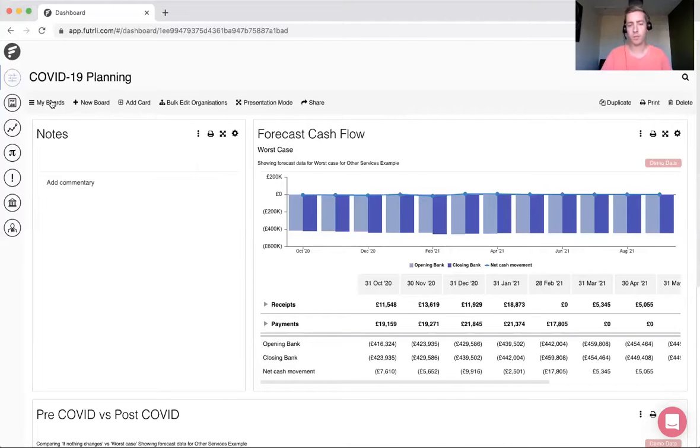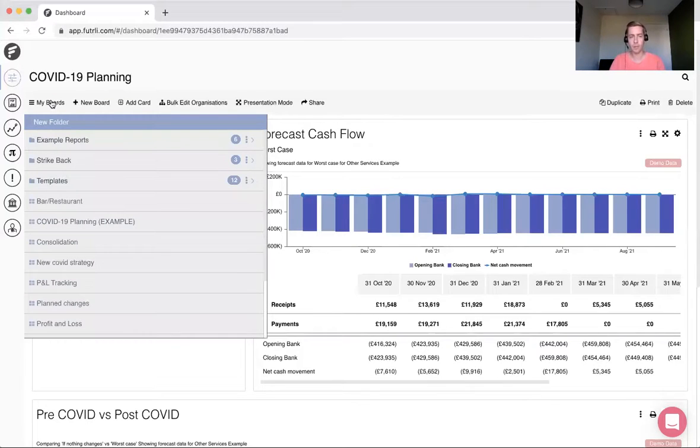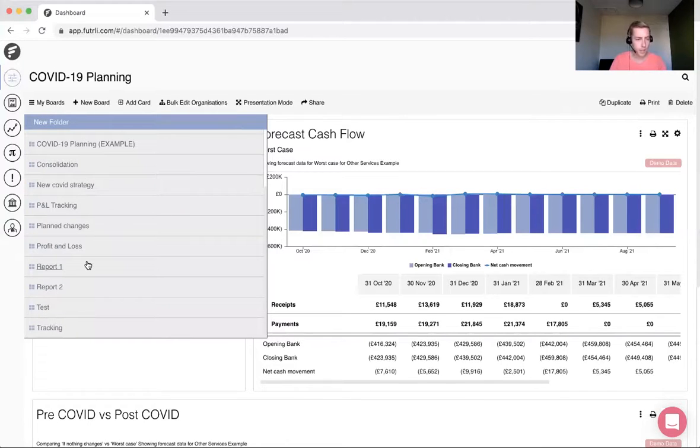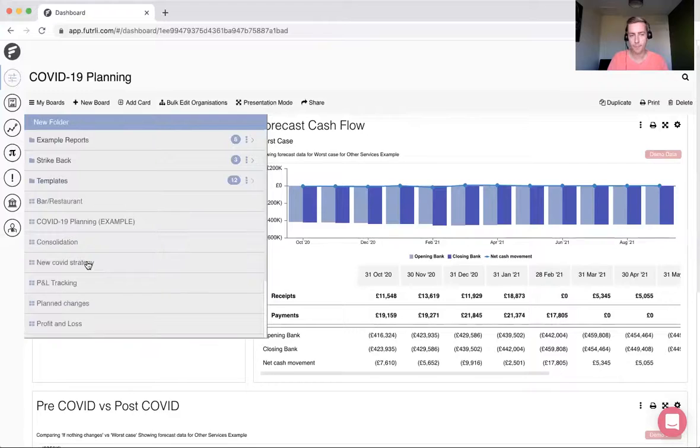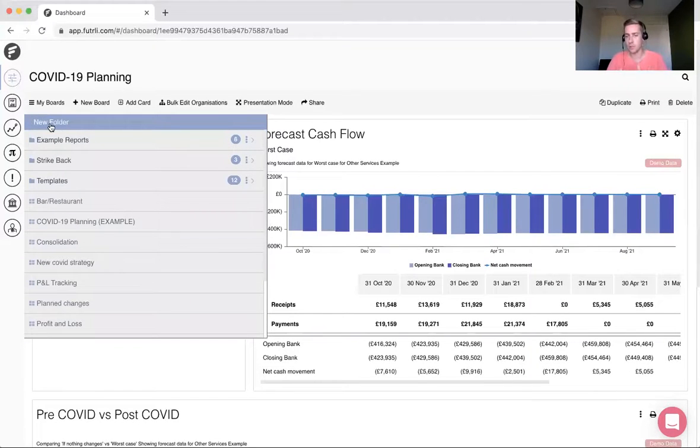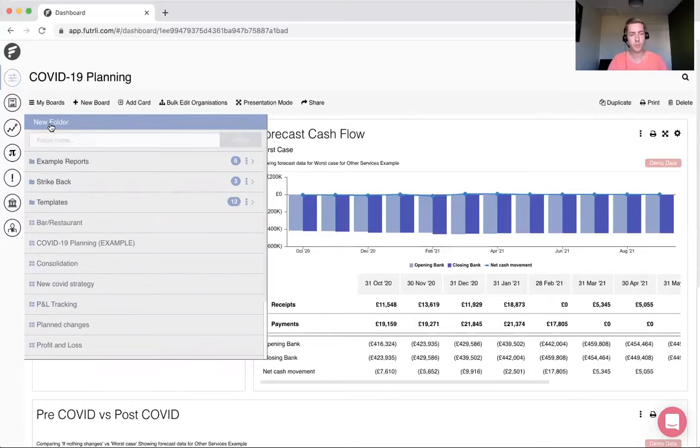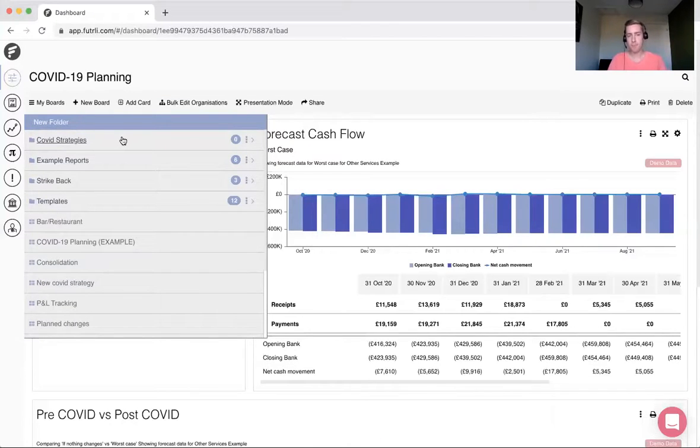Then as you're collaborating with different people, you might want to set up folders in your boards so you can organize it nicely. You see I've got a few up here, and then an untidy list of boards down here. So we might want to create some folders just to organize our account. If we click on new folder, we can give it a name. Let's call this COVID strategies maybe. Cool. That appears there. We can then drag and drop a board into that folder, such as that.